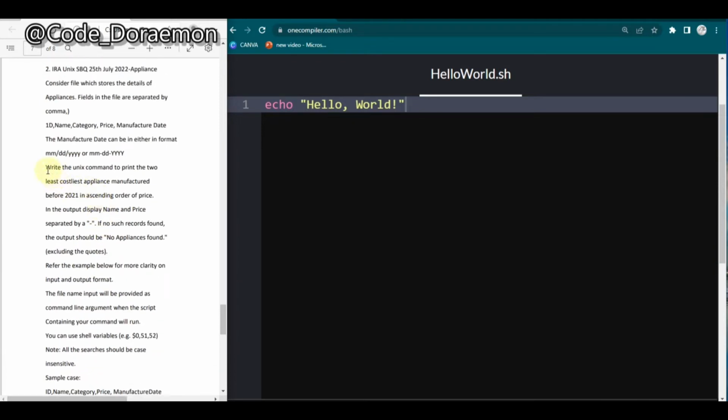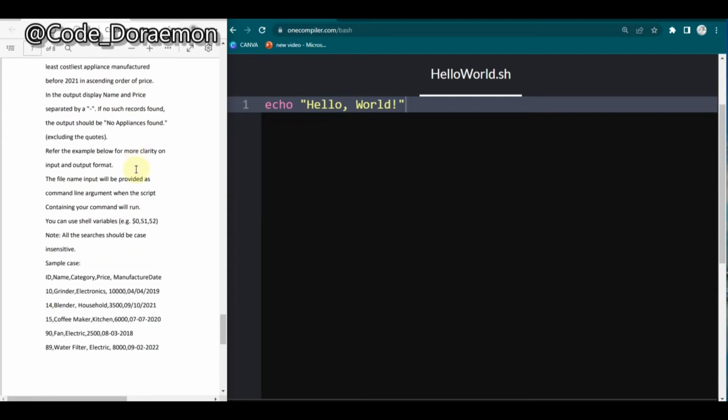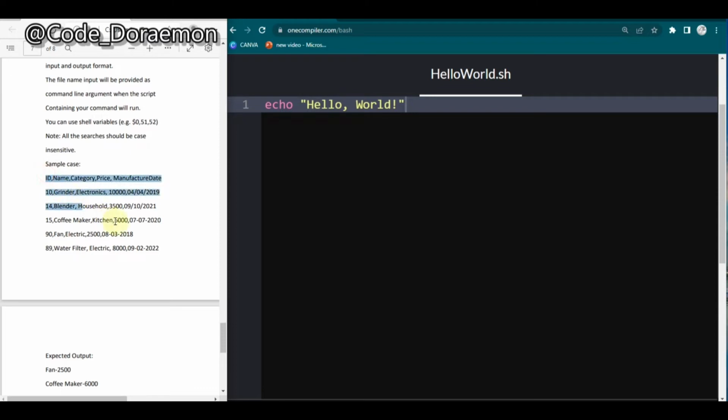Here they have given: write a UNIX command to print the two least costliest appliances manufactured before 2021 in ascending order of the price, and you have to arrange them in ascending order based on the price. So let's first arrange our input. First, let's make our delimiter same.